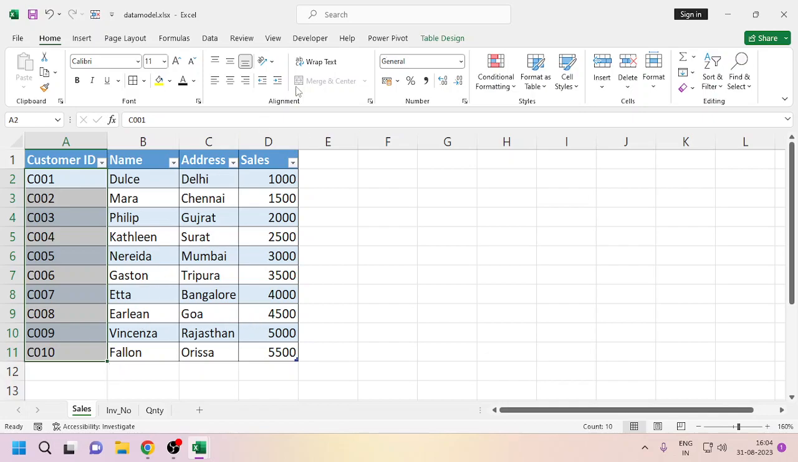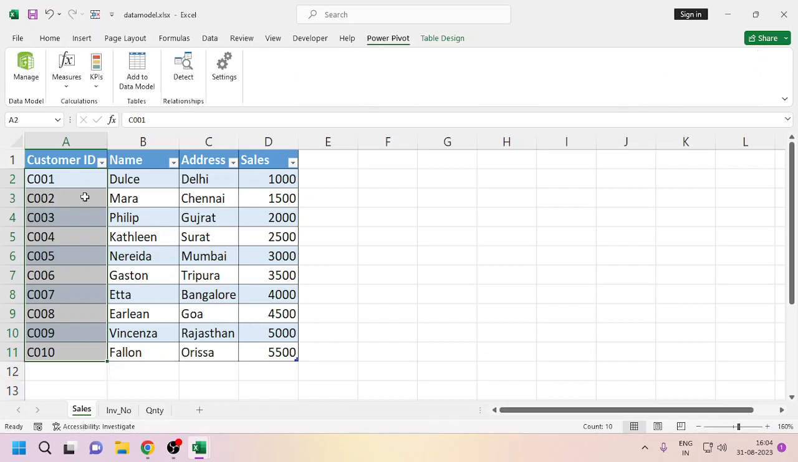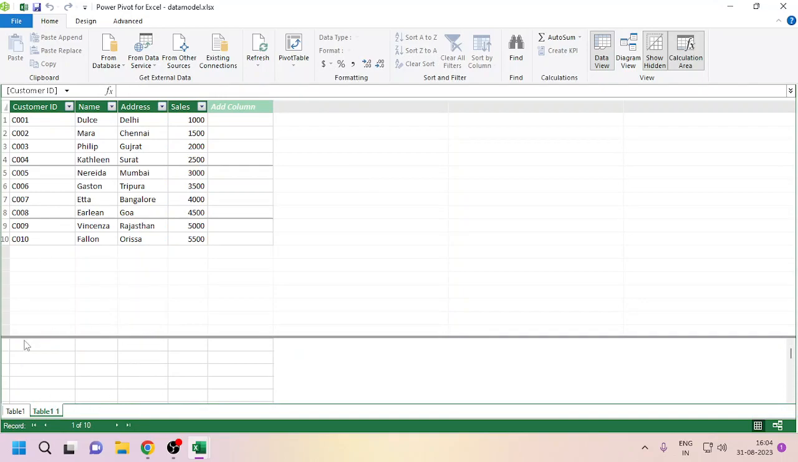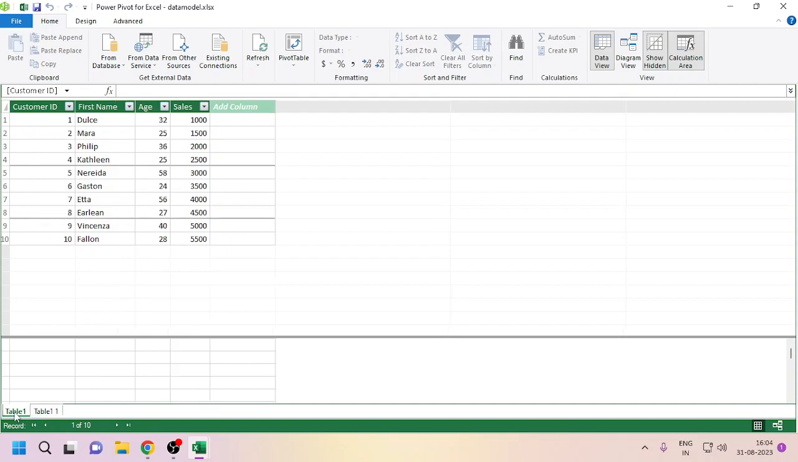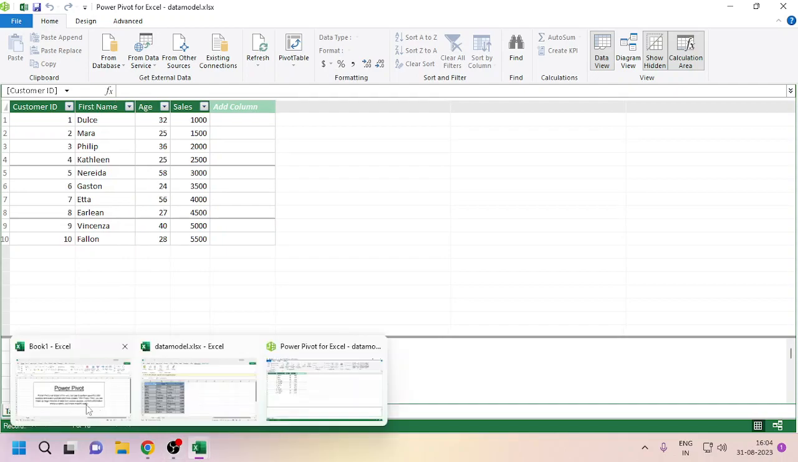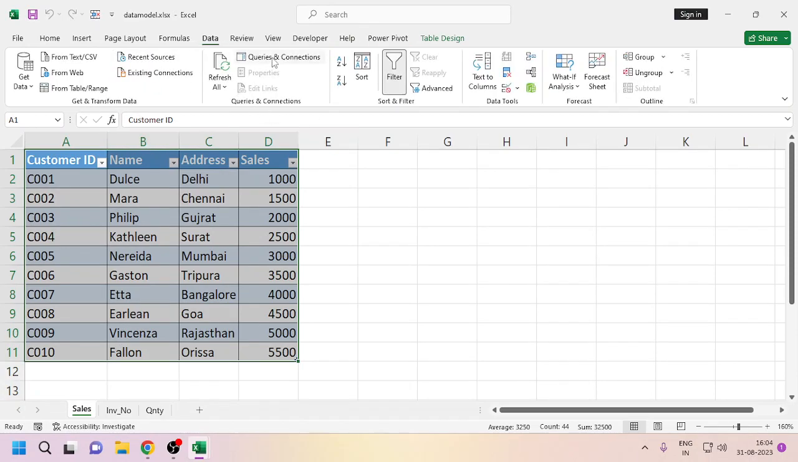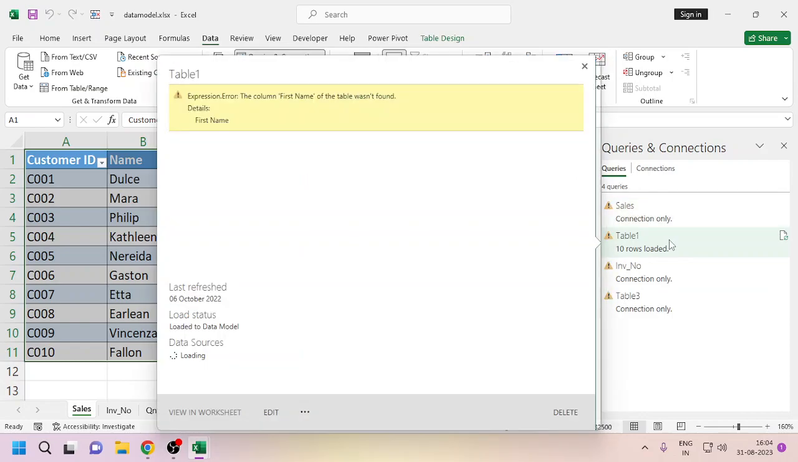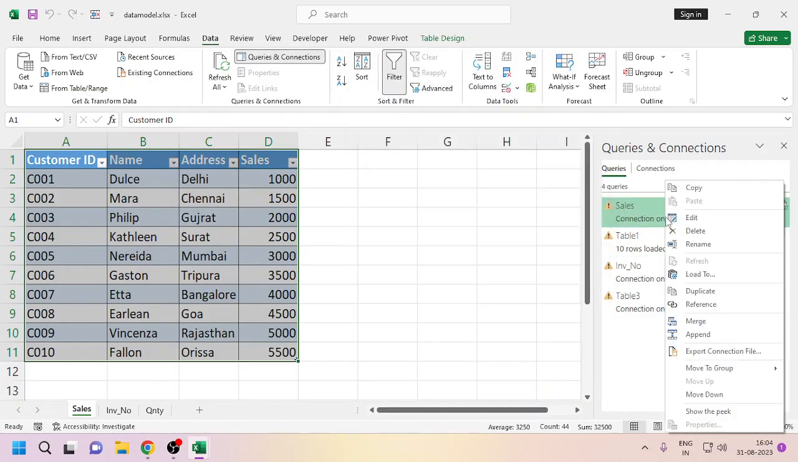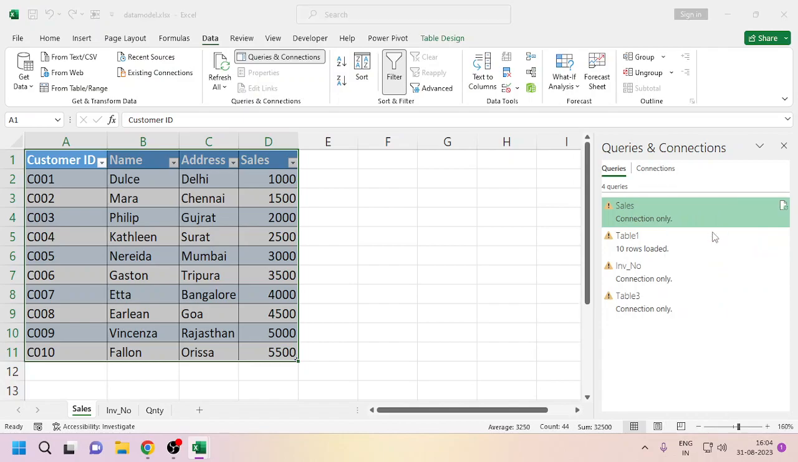So now we will have to click on Power Pivot. Now we have to select the table and click on Add to Data Model. See this, the data model has been created. We can see that due to a clicking mistake, two tables have been created, the same table. So we have to delete one. To do so, we have to go here under Data. We have Queries and Connections. We have to delete this one and do it freshly.